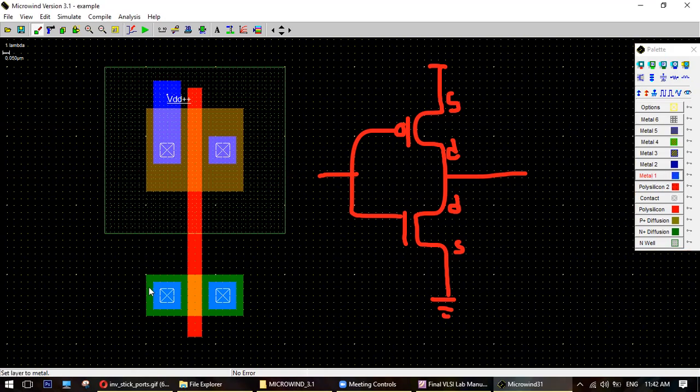So let's take a metal connection and go down and give the ground here. Understood, everyone? Yes, sir. Have you understood? Yes, sir. Okay.